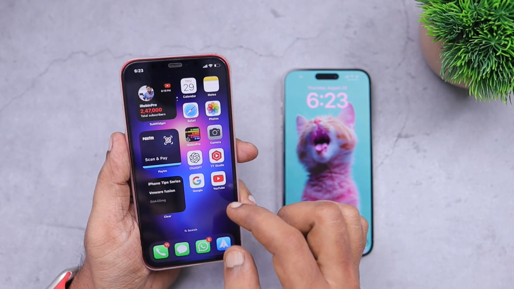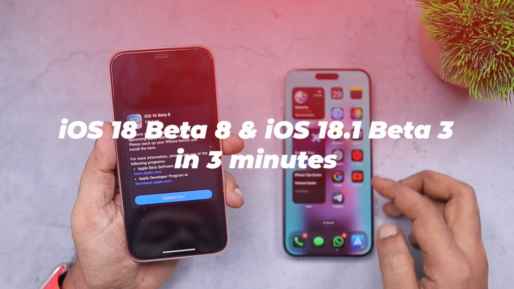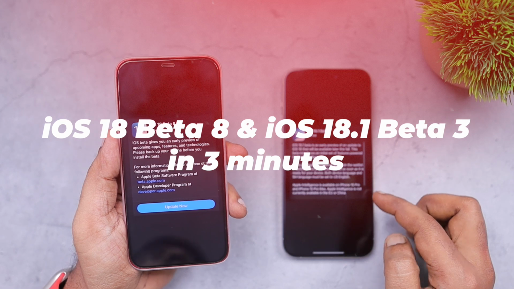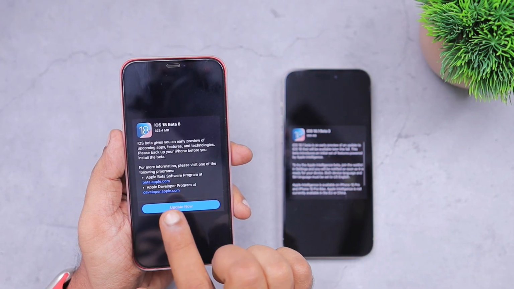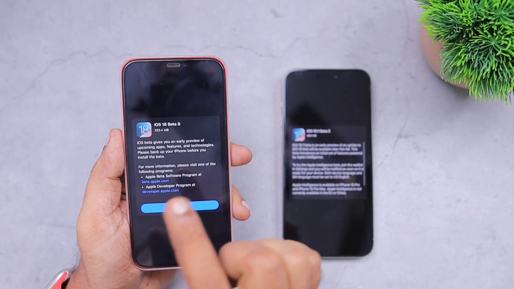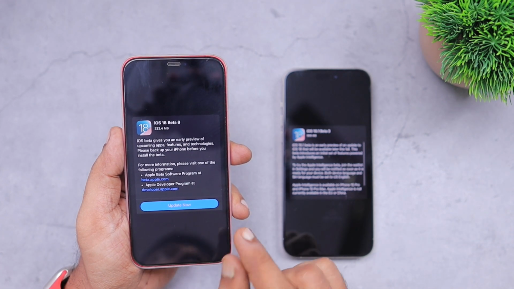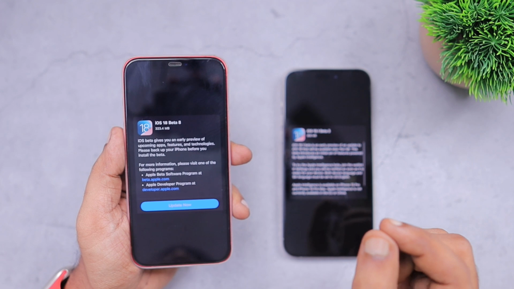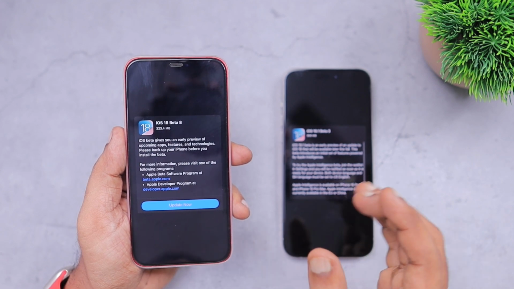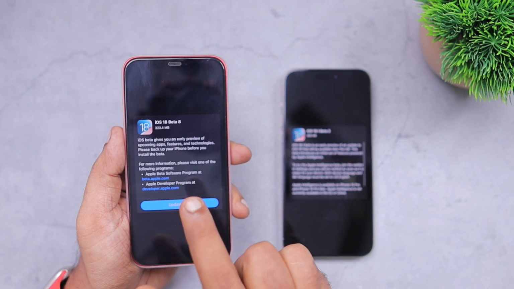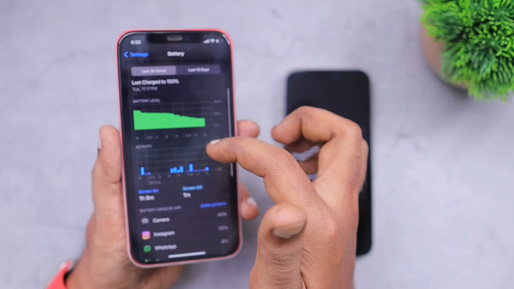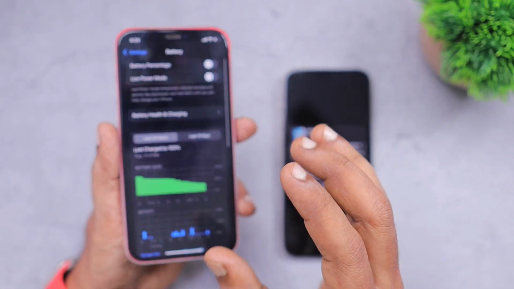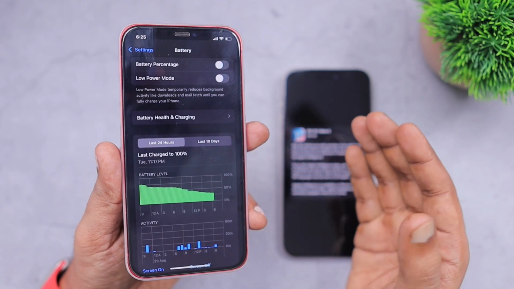In this episode, we are going to quickly see the features and changes of iOS 18 Beta 8 and iOS 18.1 Beta 3 that Apple released a couple of days ago for both developers and public beta testers. The 18 Beta 8 version is close to the release candidate version, where the next Beta 9 could be the release candidate, which will also be the stable version Apple officially releases by the middle of September, after the announcement on 9th September.